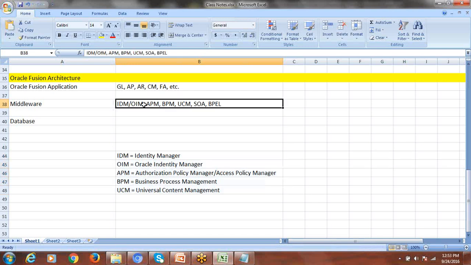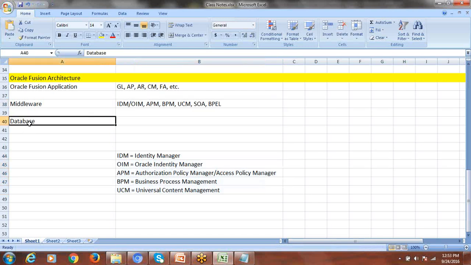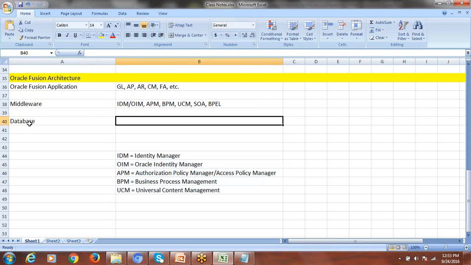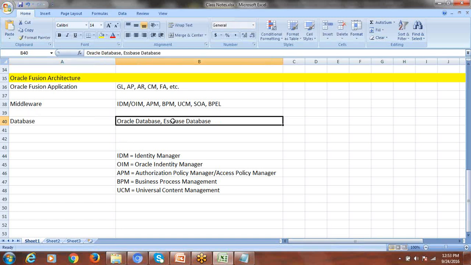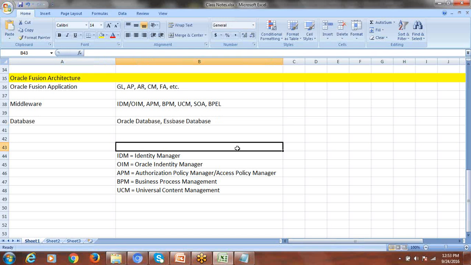That's all about middleware. Now coming to the database. In Fusion, we have two databases. One is the Oracle database, and the second one is the Essbase database. What is the role of the Oracle database and the Essbase database? We know the role of the Oracle database. In EBS, whatever the database version may be, it doesn't matter. Primarily we use the Oracle database to store transactional data.